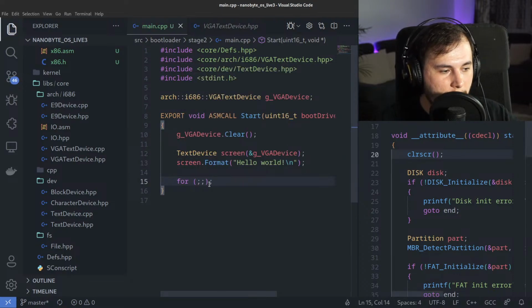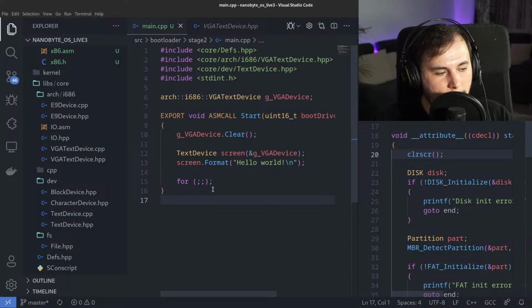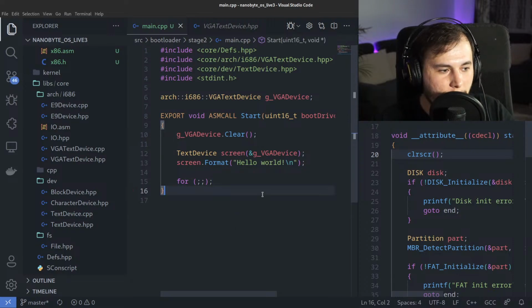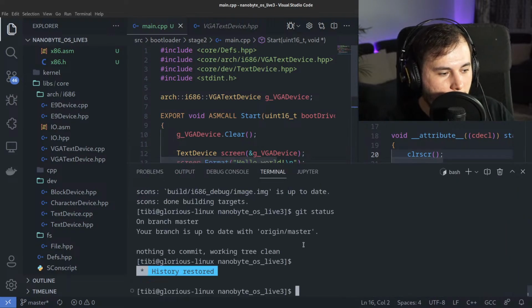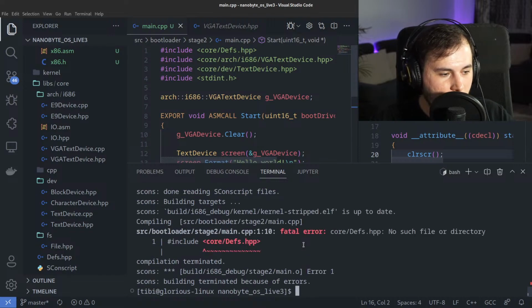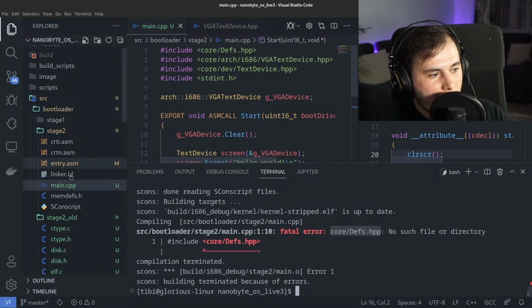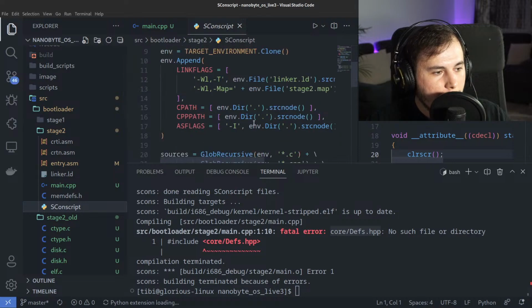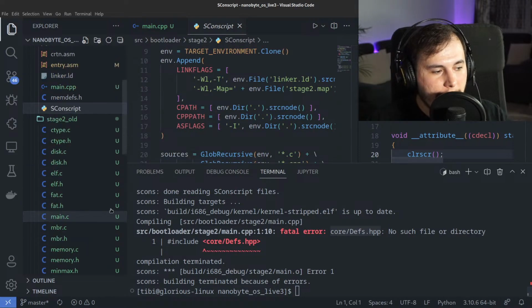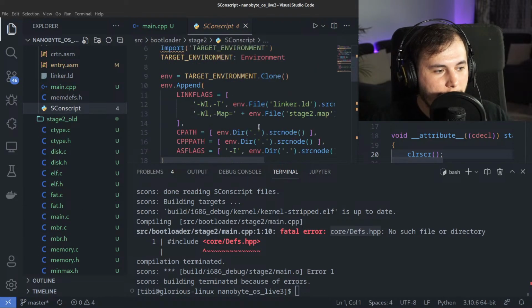And then let's just add an infinite loop so that we don't get a crash or something like that. Okay, let's try to build. Okay, so we do need to add core. So yeah, we do need to add this libs directory to the include path over here.